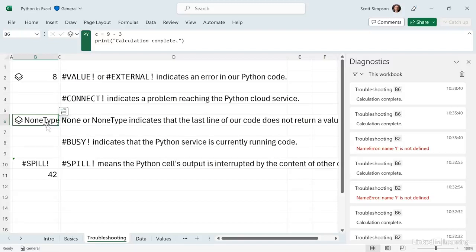For example, it's common to use print statements while troubleshooting a script, and if we have a print statement indicating success after the line we're working with is reached, we won't see the value of the statement we want the value from, because the print statement supersedes it. Here in the Diagnostics panel, I can see the result of this print statement. But the print statement doesn't return a value, and since it's the last line in the cell, we get NoneType in the cell.